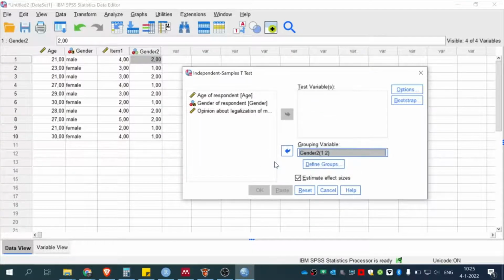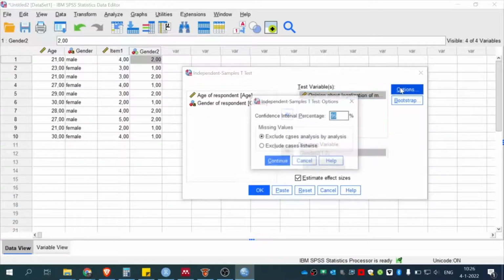Okay, and continue. And then you want to investigate their opinion, right? So the variable that you will include in this dialog box is the opinion about legalization. You can go to options. If there is some kind of missing values, you can just choose whether you want to use pairwise deletion or listwise deletion. But for now, let's just leave it at that.